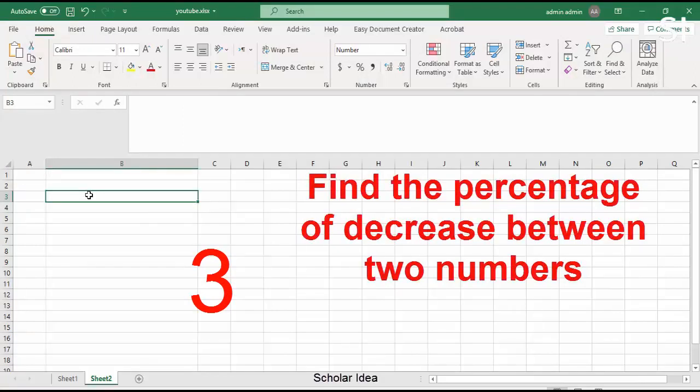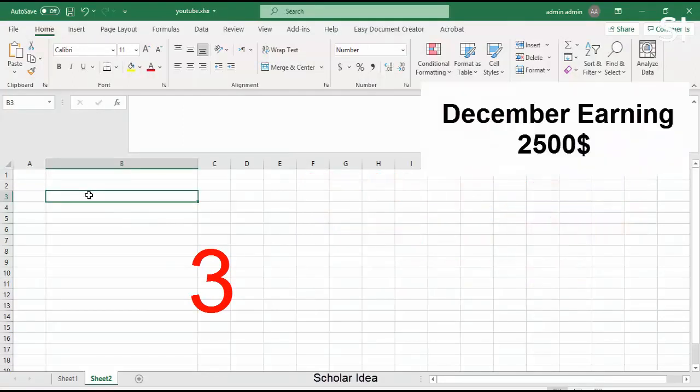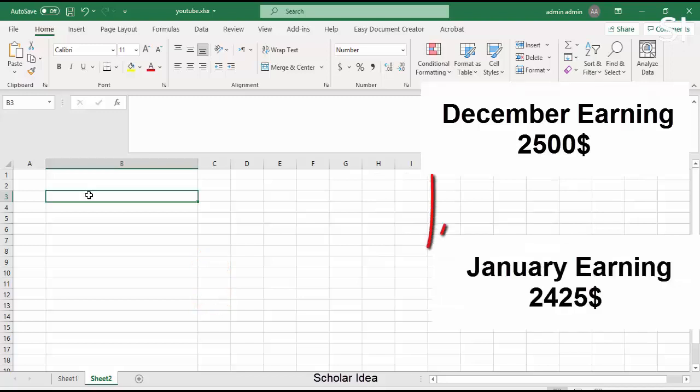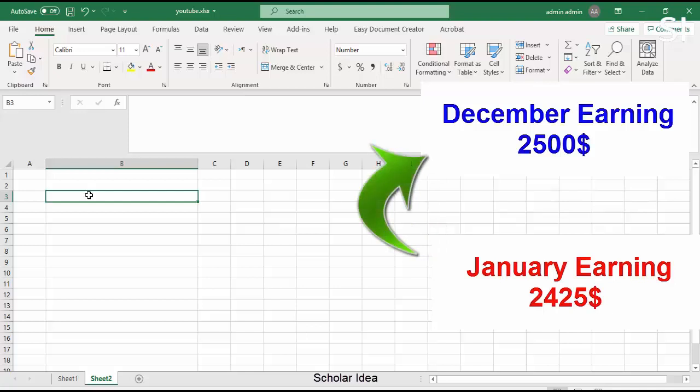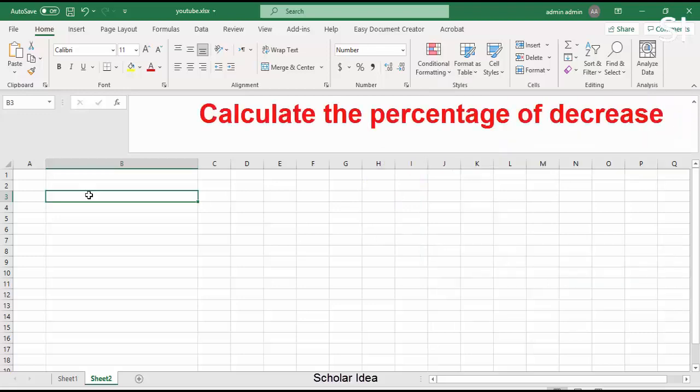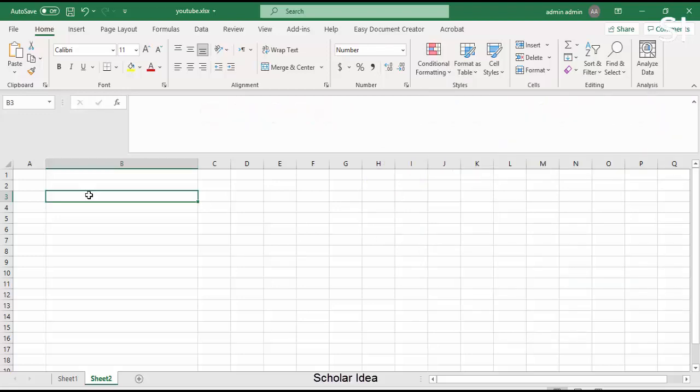Find the percentage of decrease between two numbers. Let's say that your earnings are $2,500 in December and $2,425 in January. What is the percentage of change in your earnings between these 2 months? You can calculate the difference by subtracting your new earnings from your original earnings, and then dividing the result by your original earnings. Calculate the percentage of decrease.